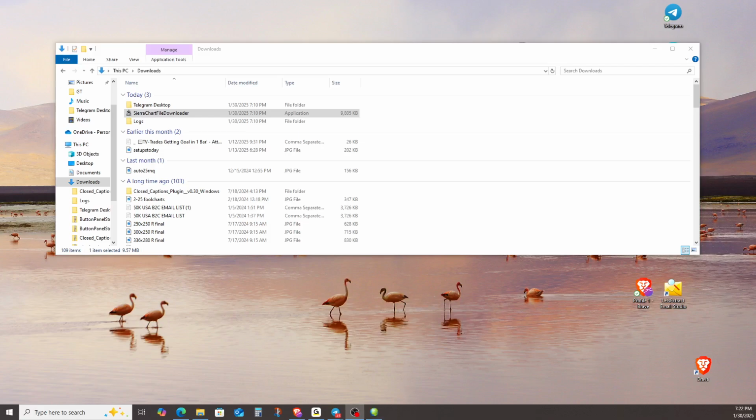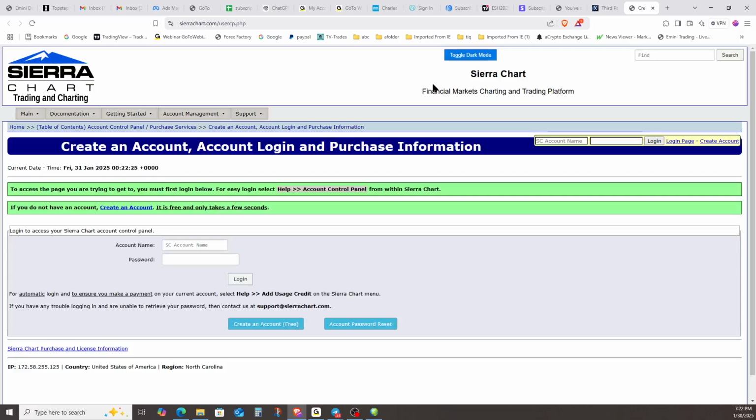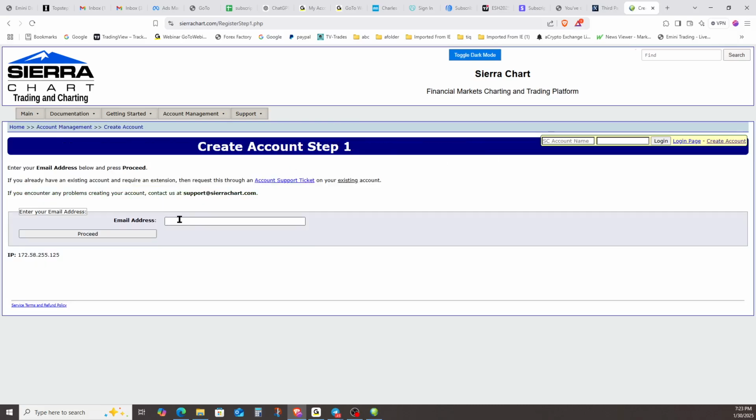The next thing we have to do is go to this page and create your Sierra Chart account. You have to create your free account. The same account can later become a paid account, is what it says. To create an account, you come over here to create account, click on that, and it's going to bring you to this page. You enter an email address, you hit proceed, and then you give yourself a name.